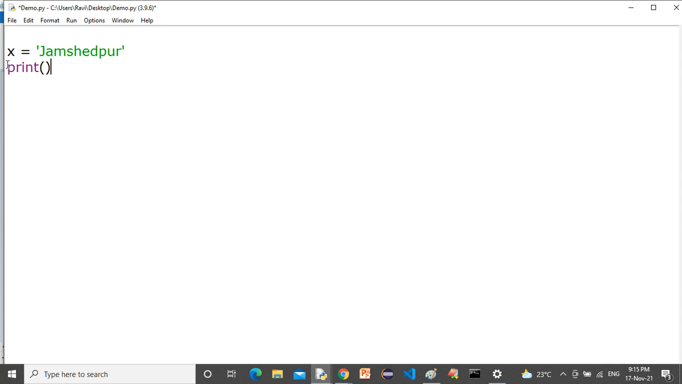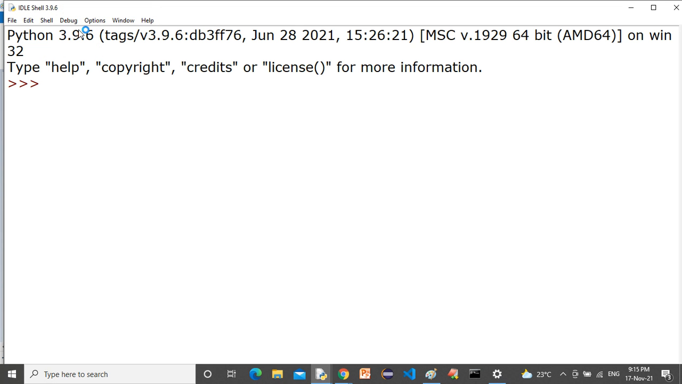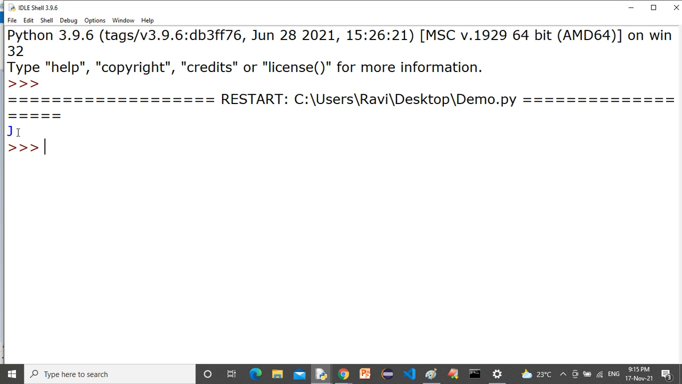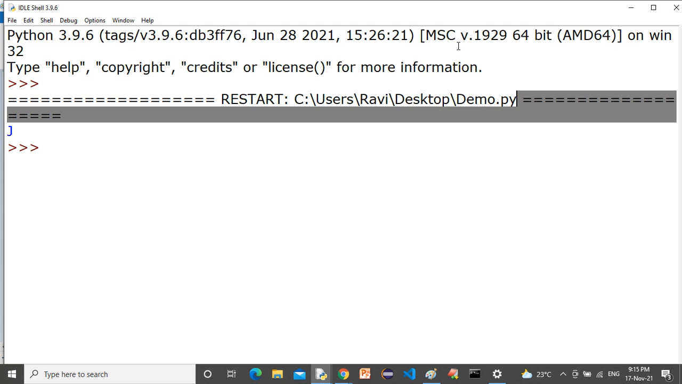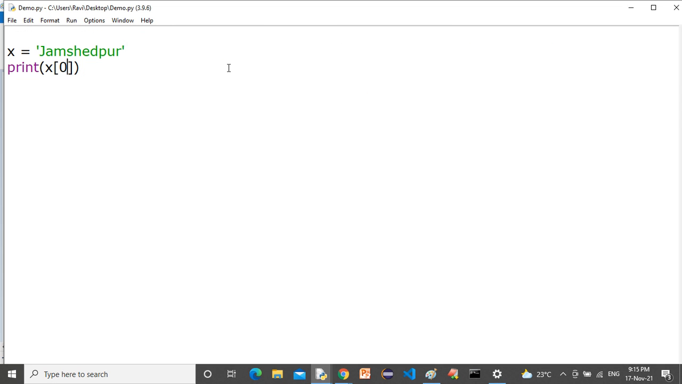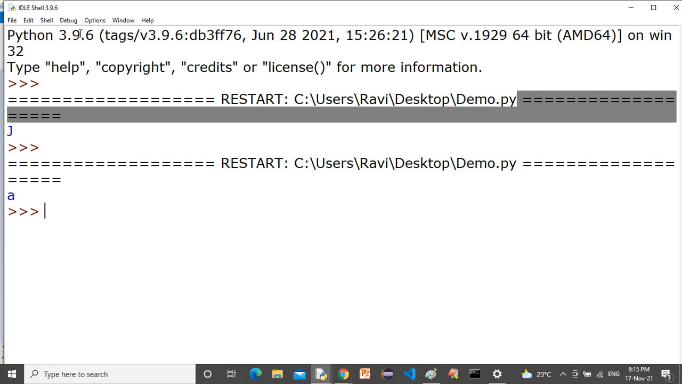How are its collections? Look, if I'm printing print X of 0, what will it print? It will print the first value. What is that? J. Look at what it is printing. If you run this program, it will print the first value, J. J is in the first position, just like our rasgulla. If I print 1, what will it print? A. It will print A. Like that, it will keep on printing.